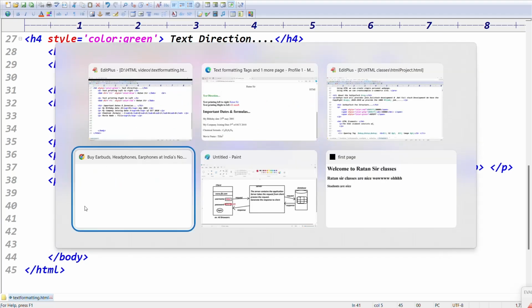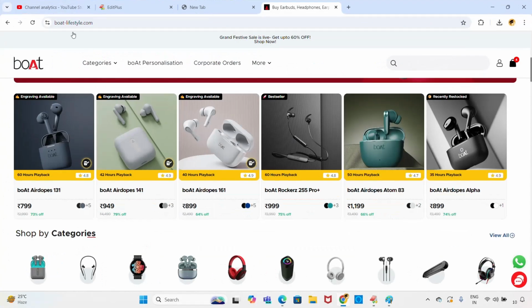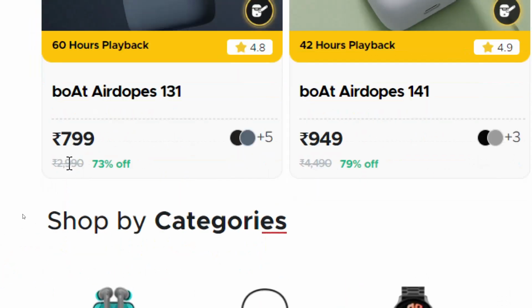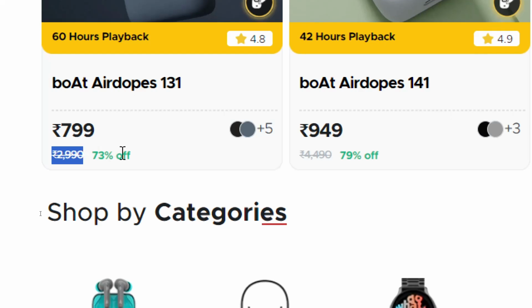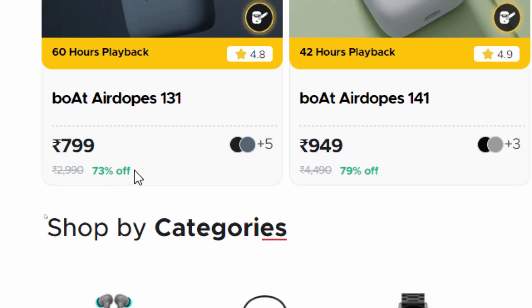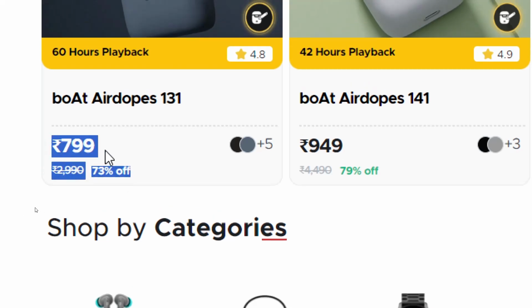If you open the earbuds website, the boatlifestyle.com website, you can see the way it is showing the information. Check the price amount here: it is showing 799, and here 2999, I think 2990. This is one amount, and this is 73% off. Even on Swiggy and Zomato we get item amounts with a delete strike-off symbol, and 73% off. I want to make the data like this.